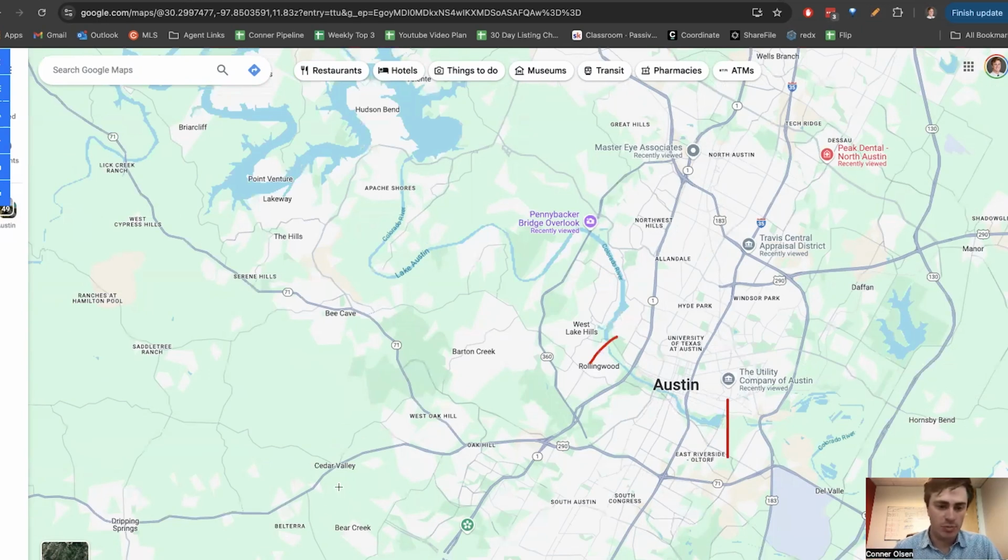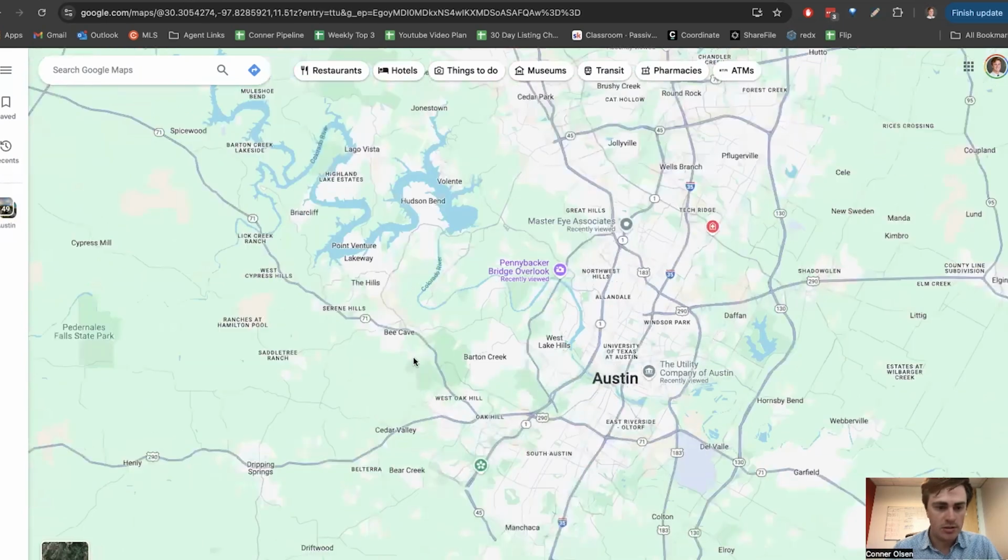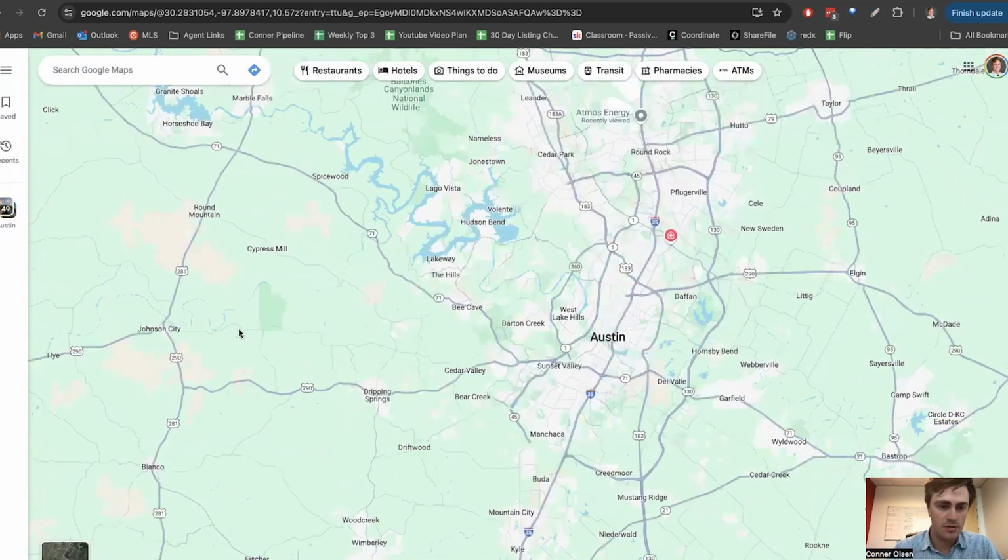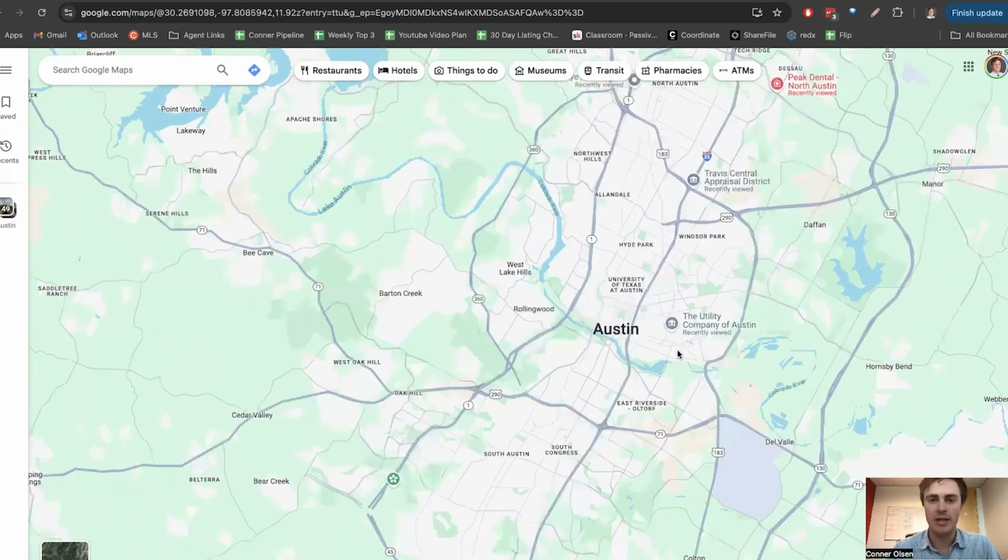Lyndon Johnson was born in Johnson City, which is around here somewhere, right here. He was born in this town, and after he became president and died, they renamed it Johnson City. So he was born over here. He became the president, so they named Lady Bird Lake after his wife because they're both really into Central Texas and the hill country and things like that.